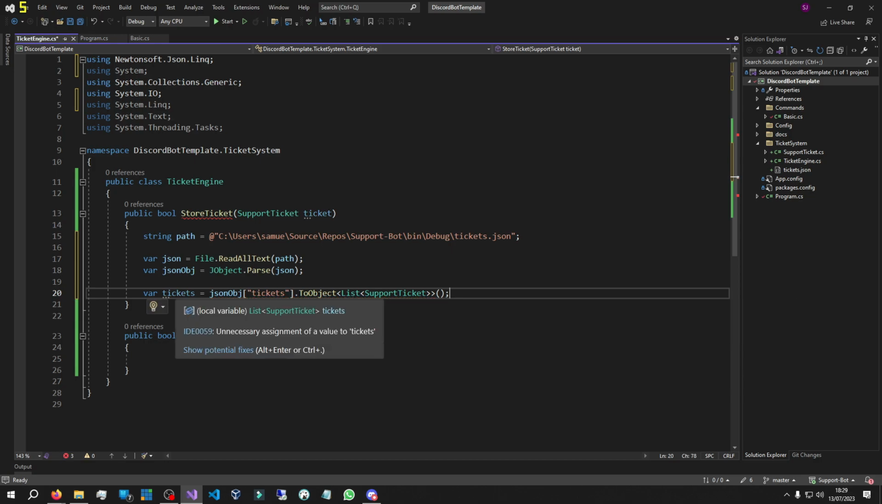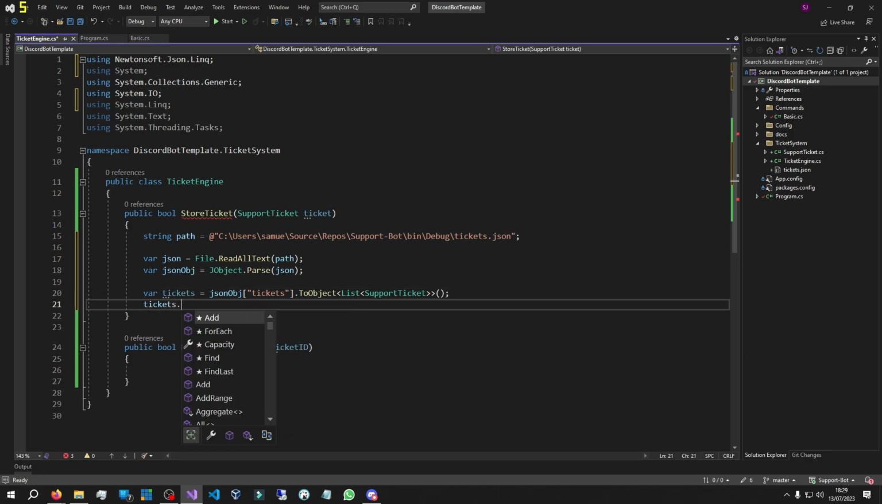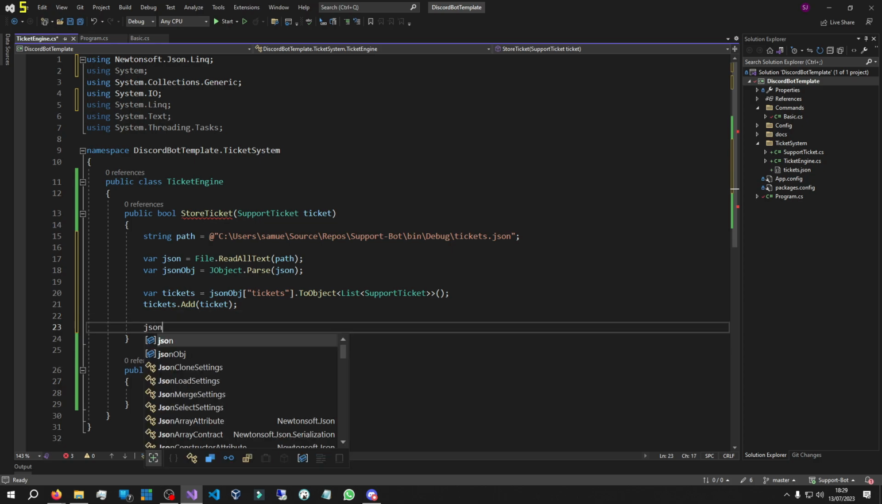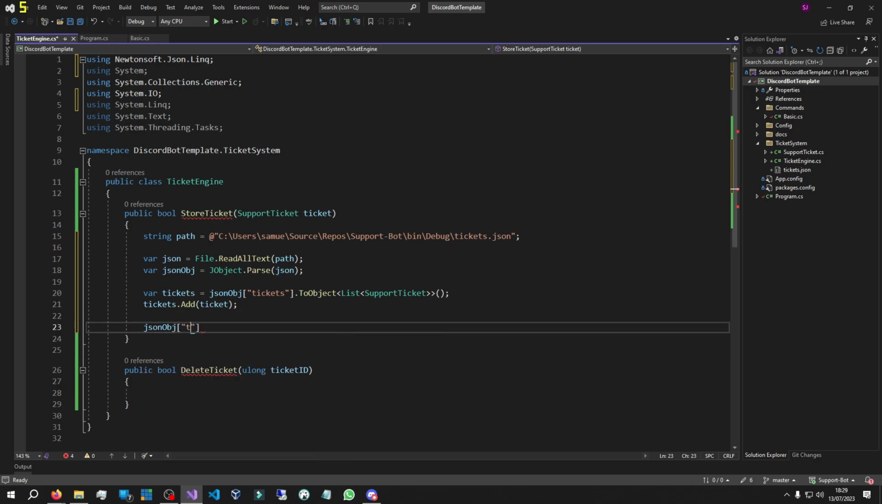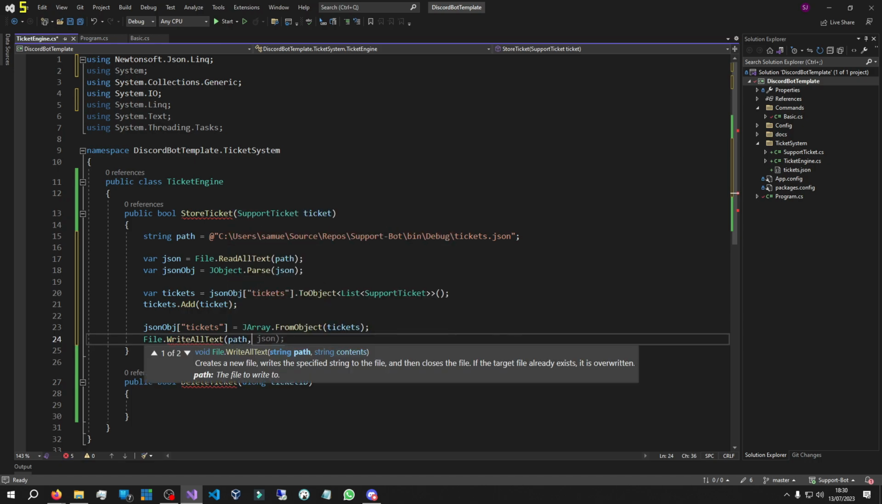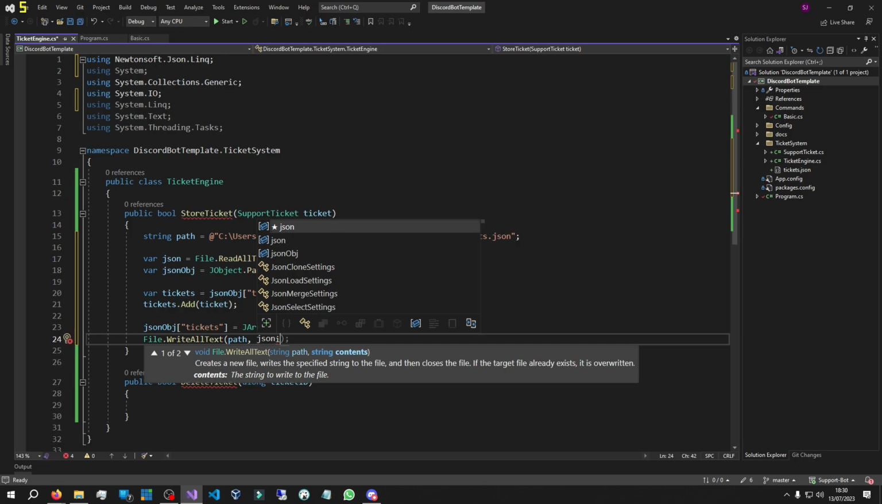So we've turned it into a list. If we check, there we go, it's a list of support tickets. All we do now is just add this ticket that we're passing in. So we say tickets.Add and then ticket. Cool, so we've added the ticket to the list. All we've got to do is compile it all back together and write it back to the JSON file. So we do jsonObject with the tickets is equal to JArray.FromObject(tickets), and then we write it: File.WriteAllText to the path, and then jsonObject.ToString.